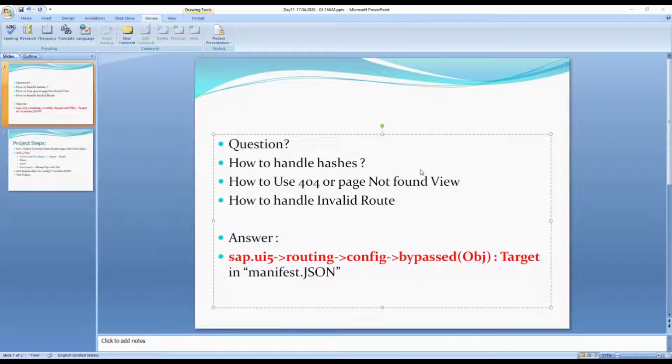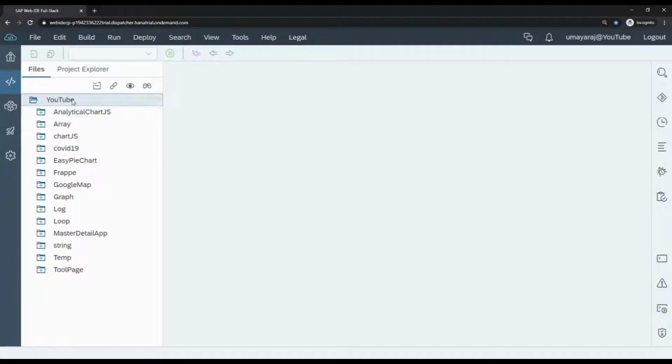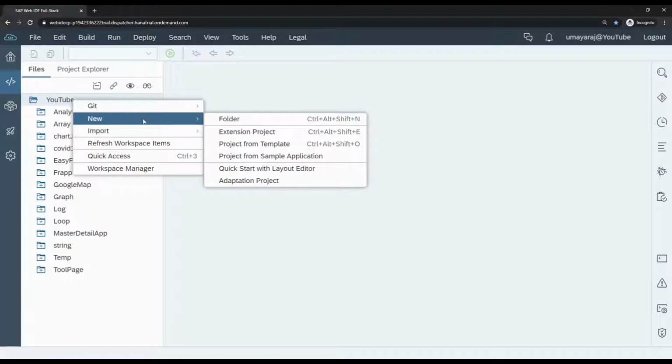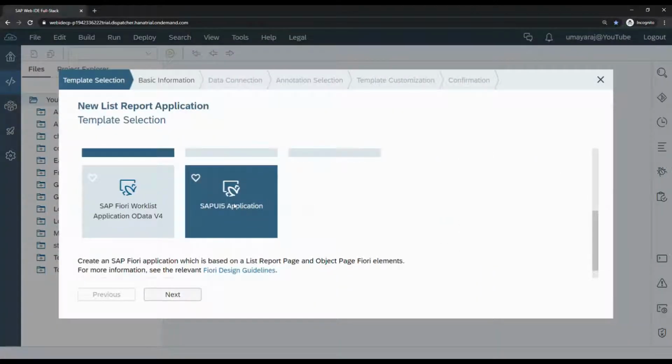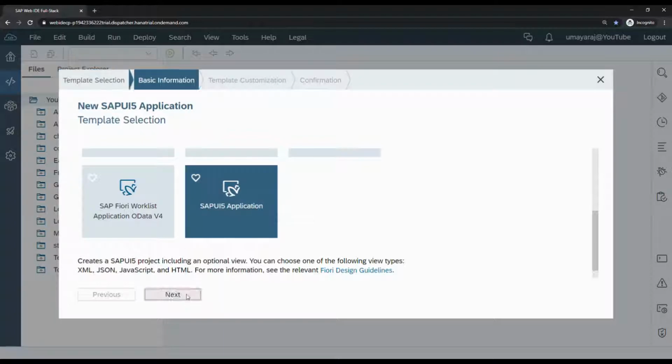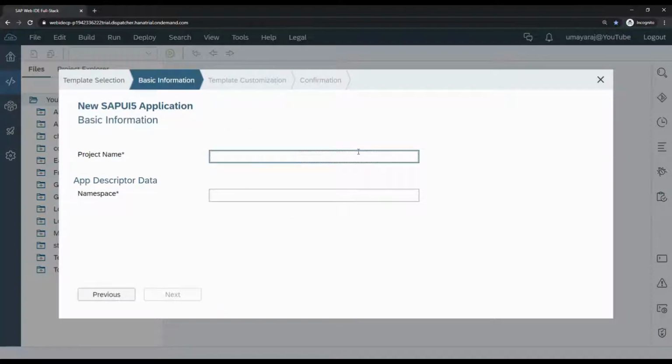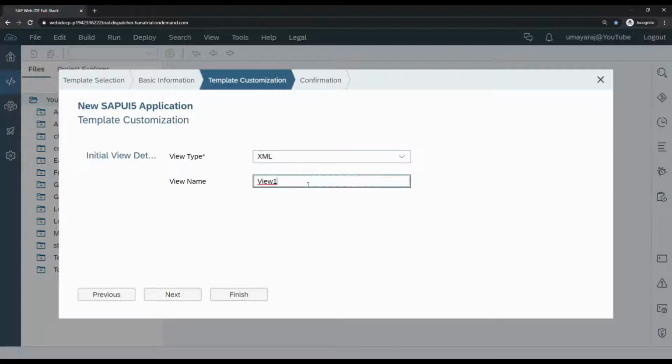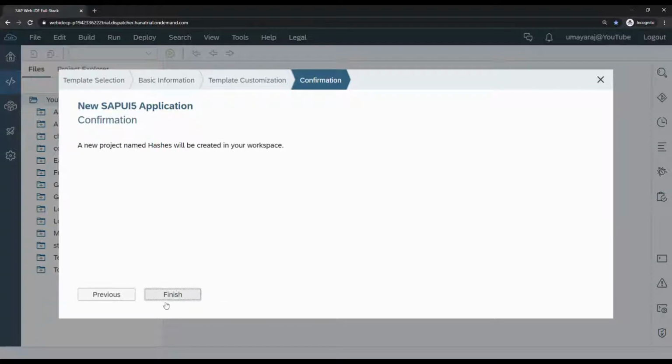Okay, we're going to create a new project in WebIDE and discuss further. Select New, then Project from Template, select the SAP Fiori application, then click next. Project name hashes, namespace dev, click next, view name base, click next, finish.